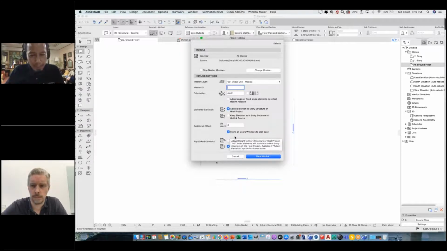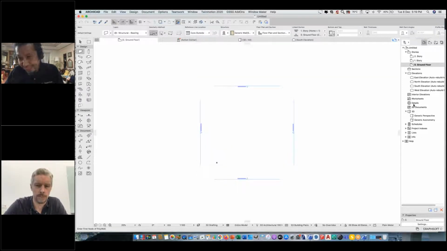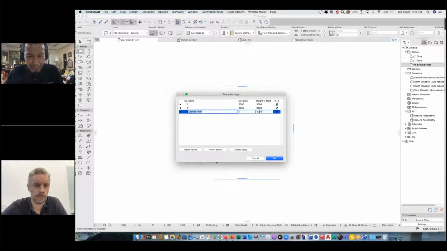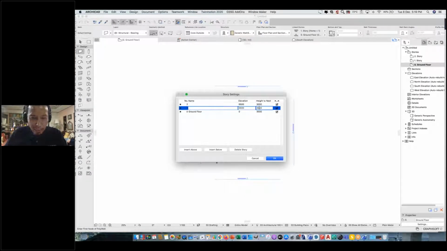So what happens is, maybe I did a wrong step. I should have adjusted the height first. Sorry. So let me check the height here. Okay, this is 3000. So I'm going to make this 3005, and I'm going to add a few more stories, few more slabs, few more floors. Maybe 8.